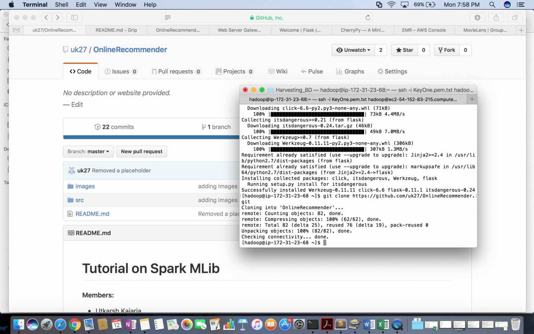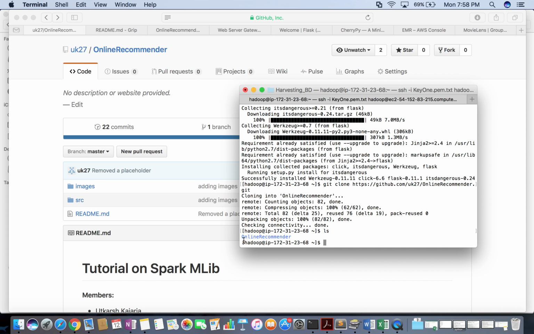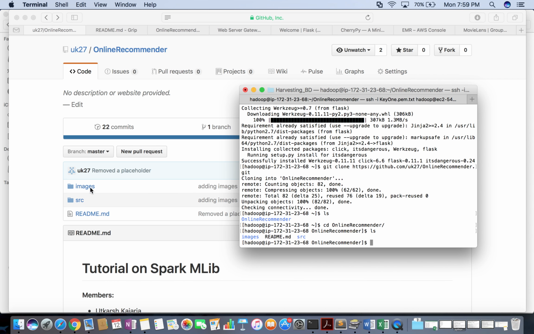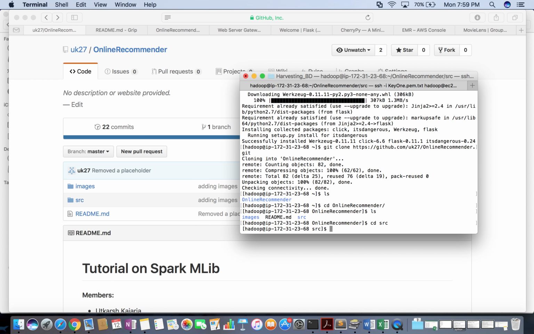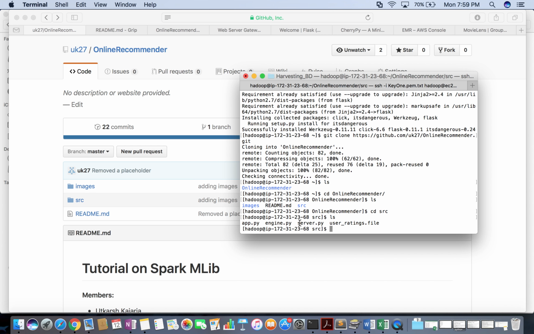So if we do an ls, we will see the online recommender. That's the name of the repository that is created as a new folder on the cluster. And if we navigate into this folder, we will see that it has the images, the source, and the README. Now we can simply navigate inside the source, and we want to run the server. But before running, let's have a look at the server.py file.